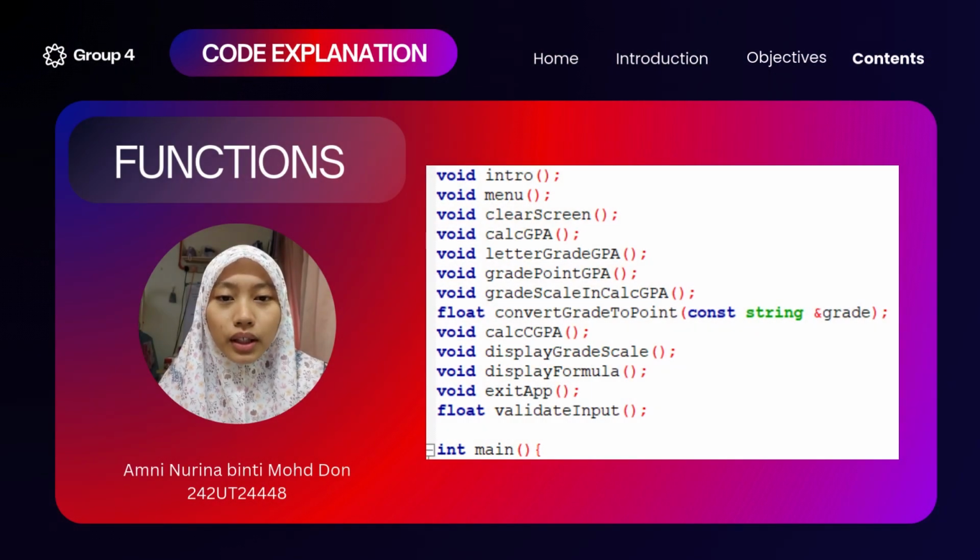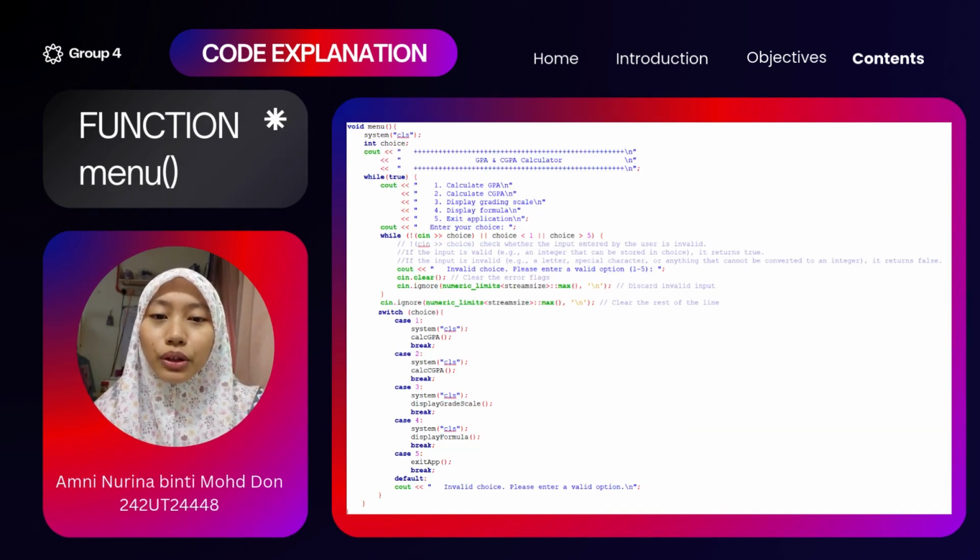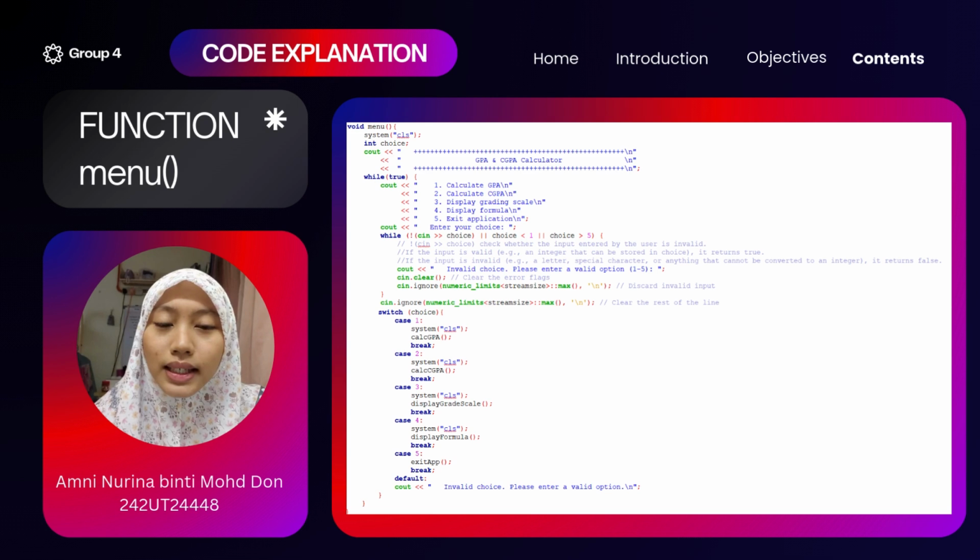Moving on to the code explanation, we'll start first with functions. In total, we have 14 functions in our code, including the main function. Firstly, the main function calls the intro function just to display a simple welcome message to the user. The main function then calls the menu function, which displays the main menu with 5 options, which are to calculate GPA, calculate CGPA, display grading scale, display formula, and to exit the application.